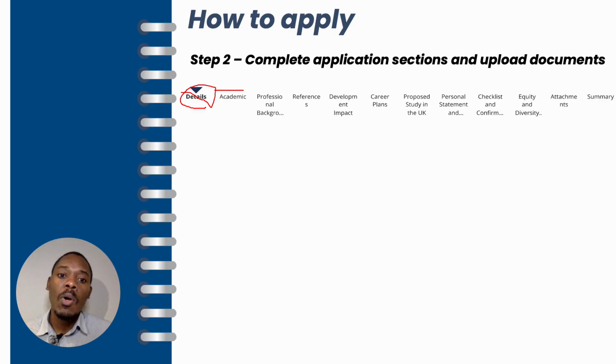The next tab will be for academics. So this is where now you're going to include what you already have. The undergraduate, that makes you eligible for this scholarship. You're going to enter when you started studying your undergraduate, and when you finished, what grade you obtained and which university. And if you did more than one, you should be able to include all the necessary information.